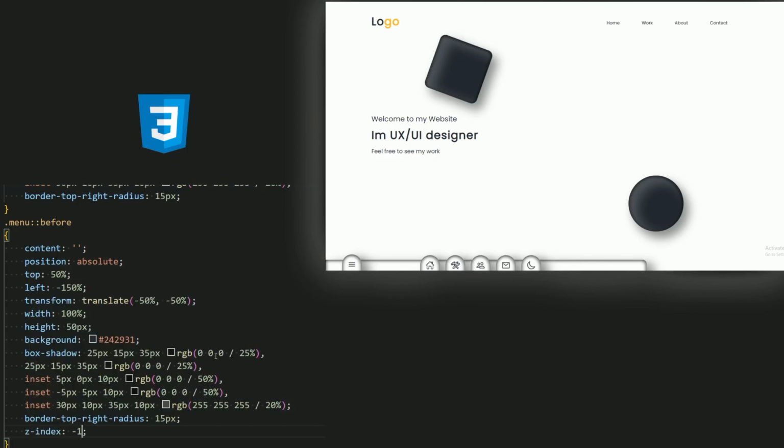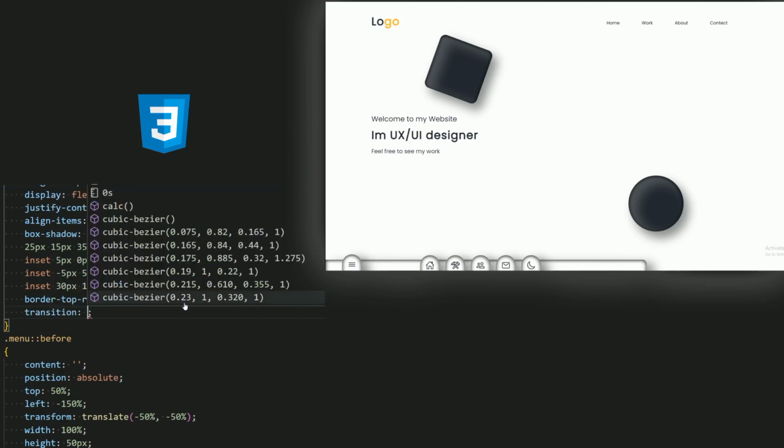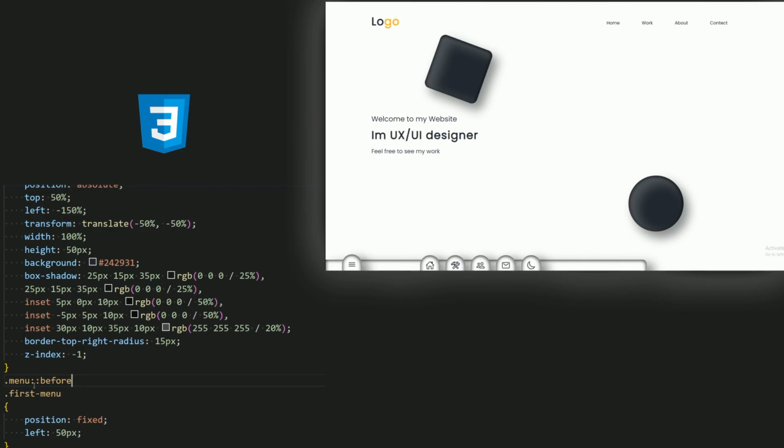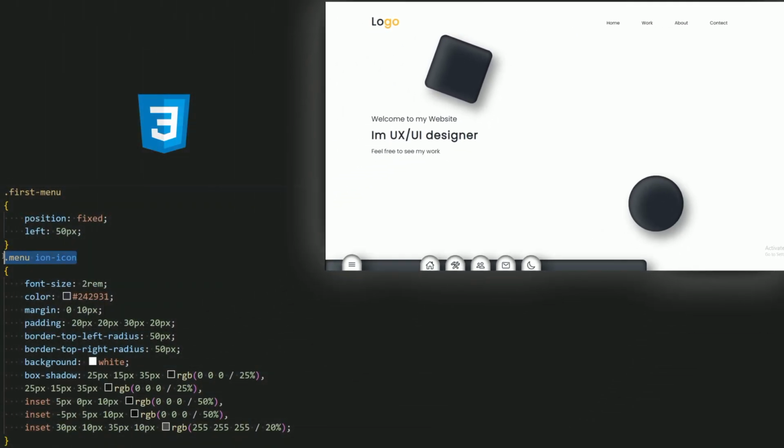be -1. And for the hover effect, let's add a transition, as simple as just 2 seconds. No need to use a cubic bezier, but I will show you in my next lesson how to use a cubic bezier effect. Now let's create a menu hover before. Now when we hover a menu, we want this before, that is left minus 150%, to be 50% to go to the same place. So just add left 50%.